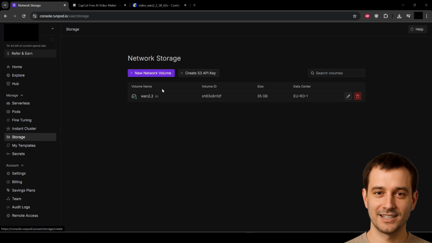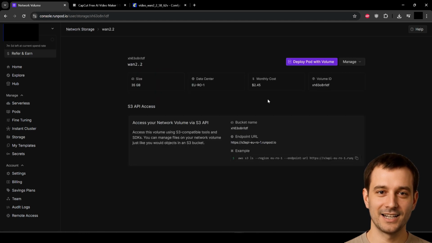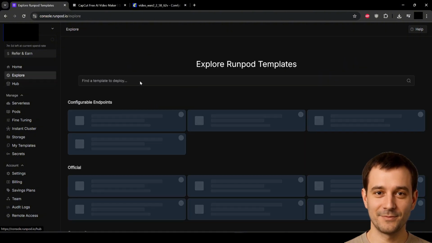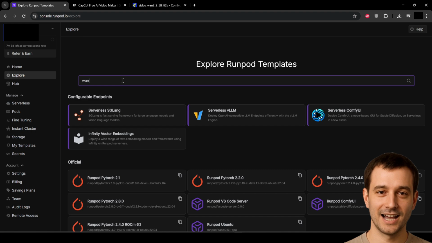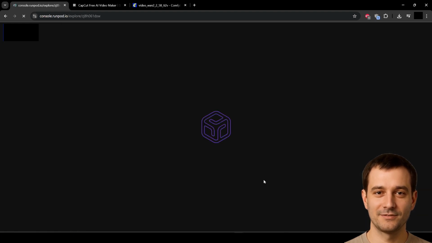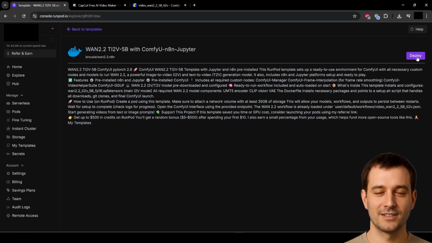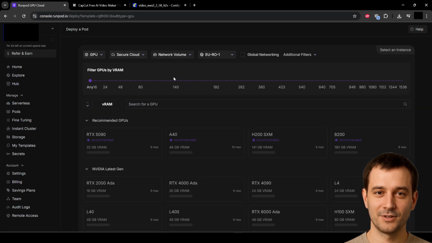Once your account is ready, head over to the storage section and create a new network volume with at least 35 gigabytes of space. Be sure to pick a fast data center near your location. After setting that up, use my RunPod template to deploy a pod. I highly recommend choosing a 4090 or 5090 GPU. I have tested both and they offer great performance for the cost.